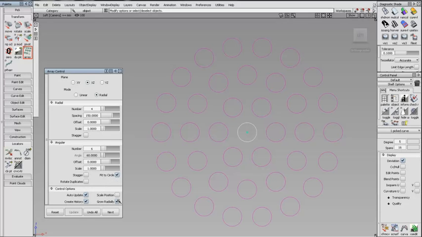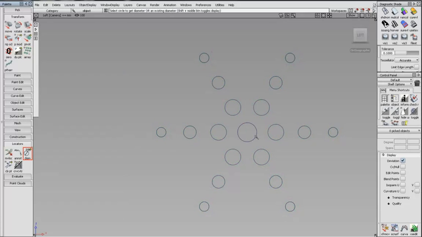In Control Options, Grow Radially fills the open spaces in the radial array and creates concentric rings. Changing the radial scale affects the rows in a linear way. Reducing the scale to 0.5 reduces the last object to 50% of the first object and averages the scale in between.